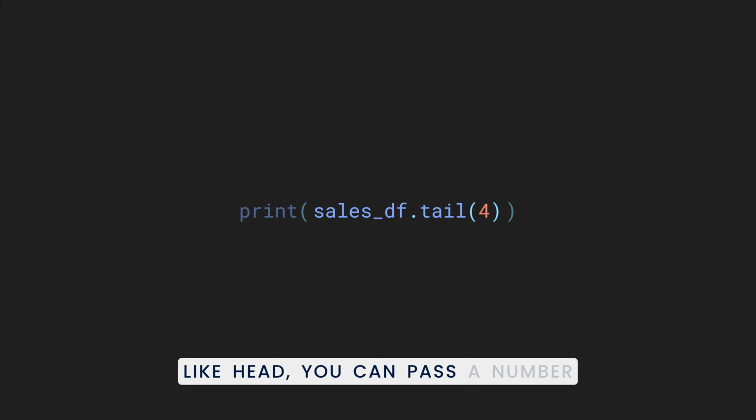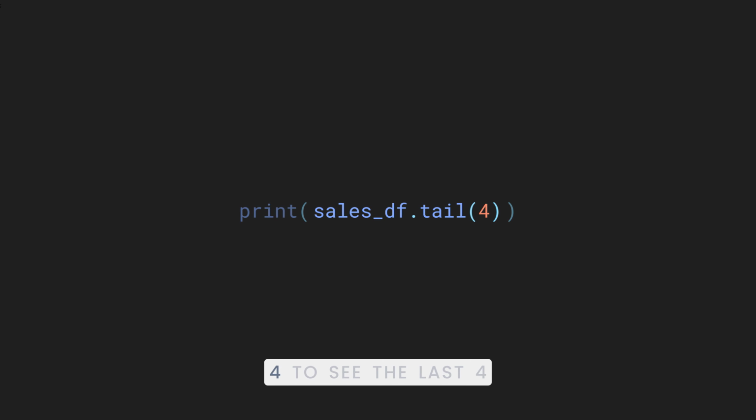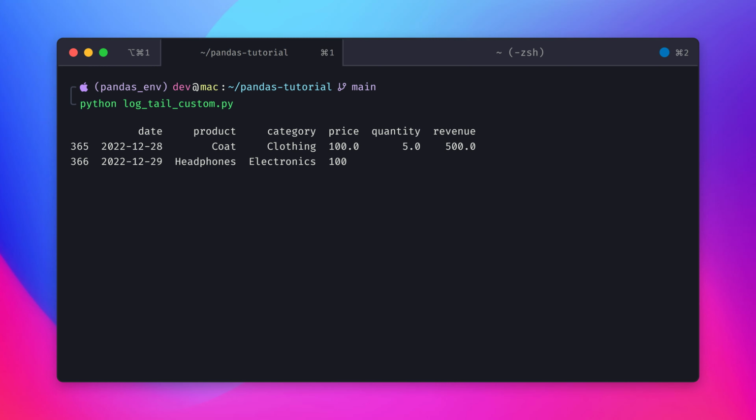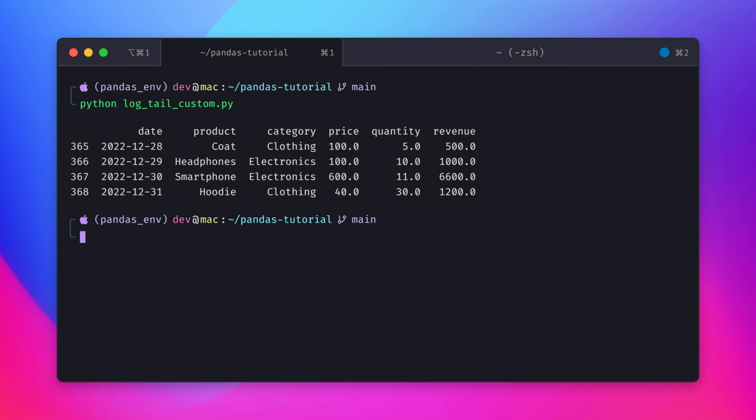Like head, you can pass a number to tail to see the last n rows. For example, we are passing 4 to see the last 4 rows. Running this script will print the last 4 rows to the terminal. This is useful for verifying that the data was loaded completely and for seeing the most recent entries in time series datasets.